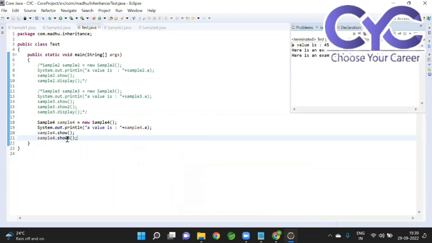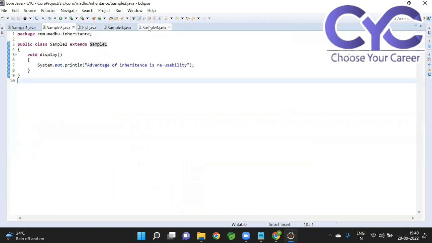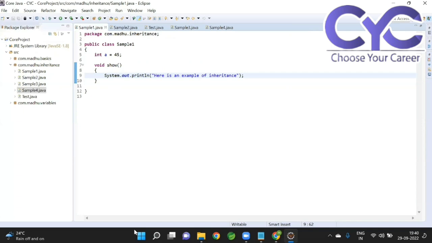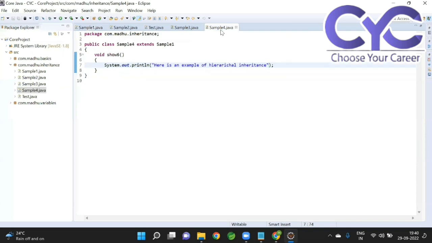and run it. Okay. See here, already sample2 is extending sample1. Again, sample4 is also extending sample1. Again, we can create any class which extends sample1, right? Because once you write a class, we can reuse the code any number of times, but at a time we can inherit only one class. This is about hierarchical inheritance.